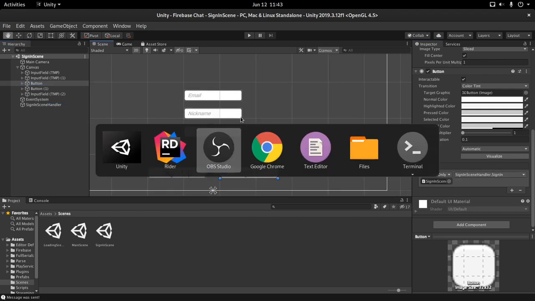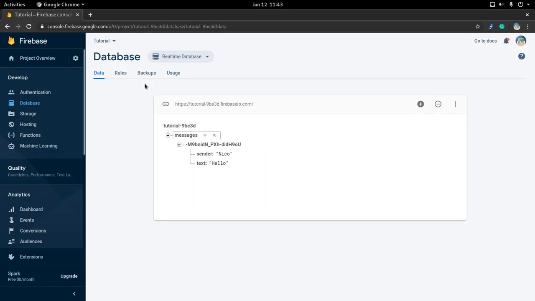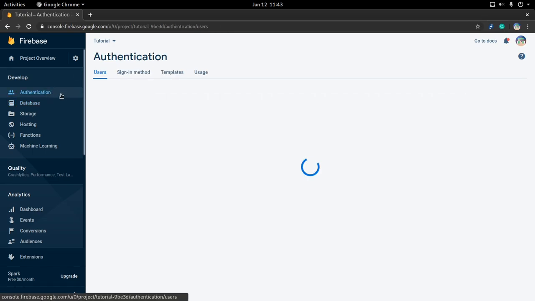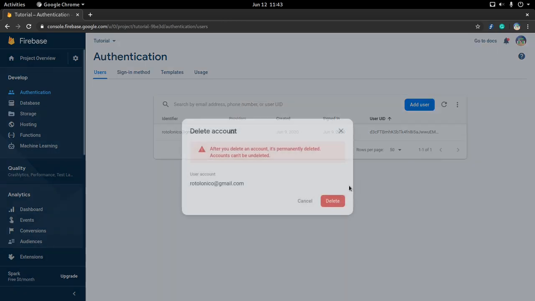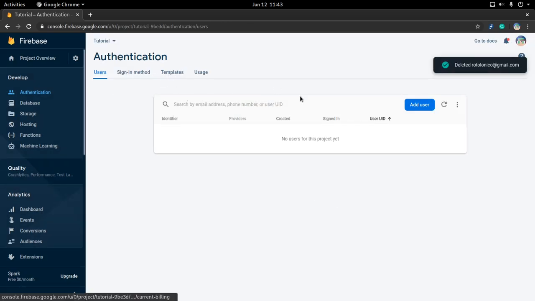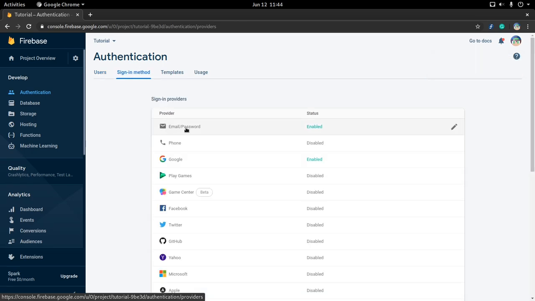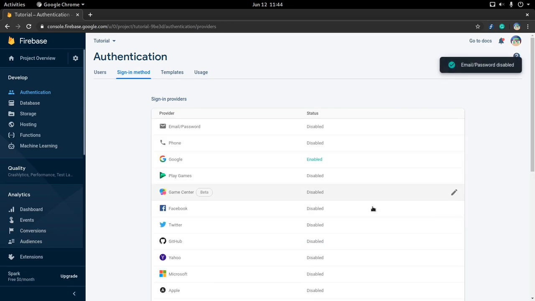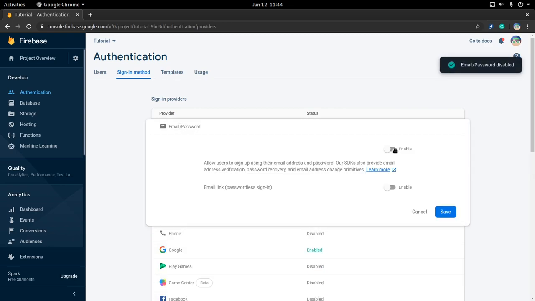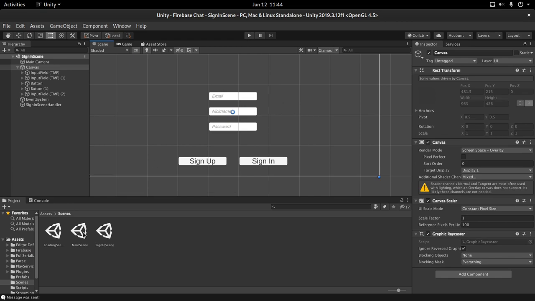Great, and now the last thing we have to do is actually go on our Firebase project and go to authentication and actually enable the authentication sign-in. Now I had already done that on this project, but I'm just gonna show you how to do it. Just go to sign-in method, and right here in email and password you have to enable this. It's gonna be disabled by default, and you can just do enable to enable it.